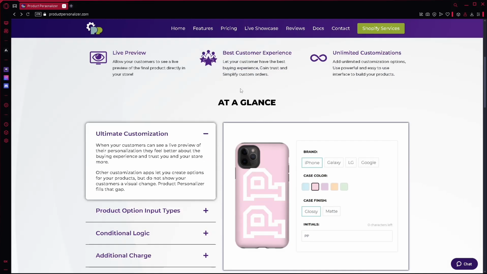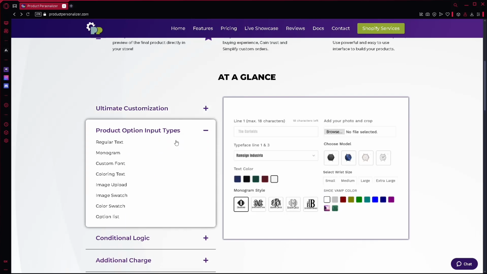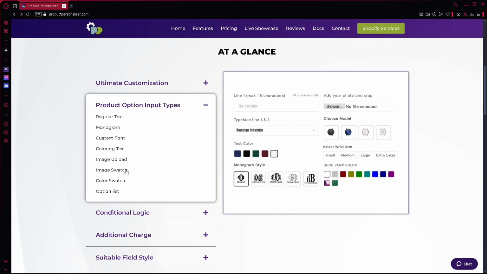As you can see here, there is ultimate customization. So here is the preview. When your customers can see a live preview of their personalization, they feel better about the buying experience and trust you and your store more. We also have product option input types. You can have regular text, monogram, custom font, coloring text, image upload, image swatch, color swatch, and option list. Here is the preview. As you can see here, here's the text color, monogram style, the color swatch.